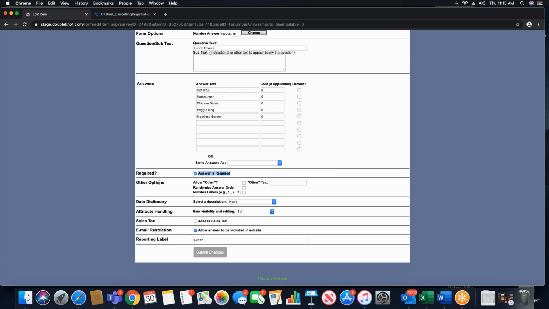You have other options here. You can allow other and allow them to enter in a custom text. For lunch, that's probably not appropriate, unless you wanted them, if you could say here, I'm bringing my own lunch, so they don't have to choose lunch. You probably wouldn't put other for this type of question, but for other questions, you may want to have them type in an other answer to that question. You can randomize the order. You can put labels on it if you wanted to put 1, 2, 3 down the order, that kind of thing.